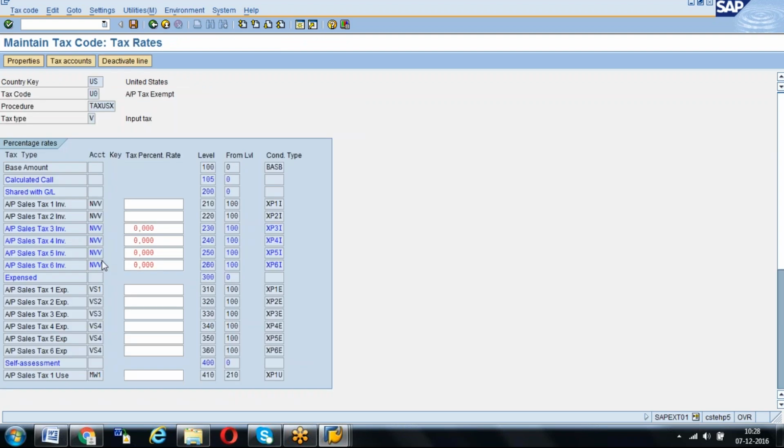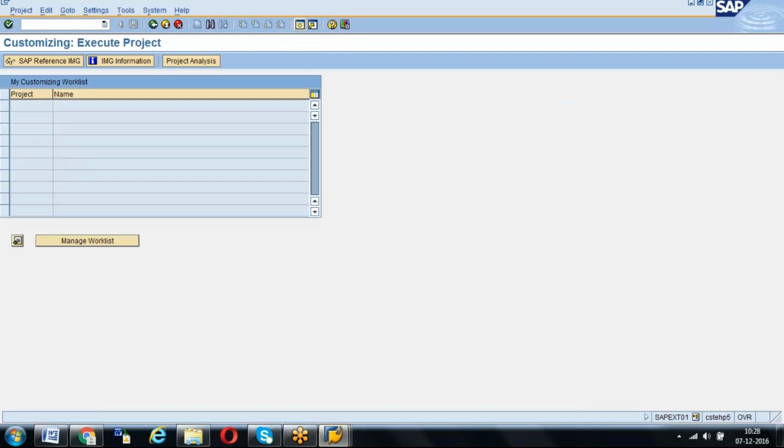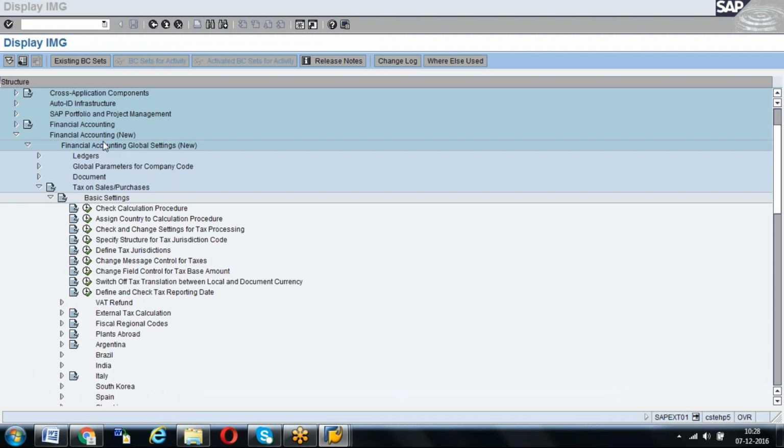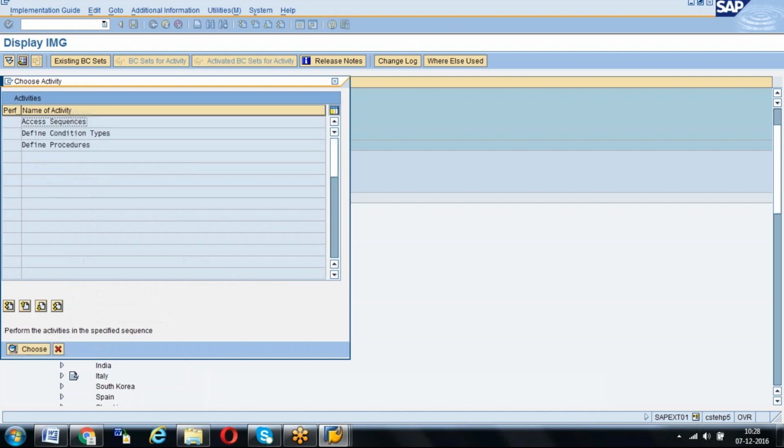These transaction keys are assigned to the condition type, where we assign that condition type and all. Let me show you that procedure. Tax procedure, you're saying? Yeah. As per the tax procedure, we'll see that. When you see this in FI financial accounting, general SPRO, tax on sales procedure, and then check calculation procedure.